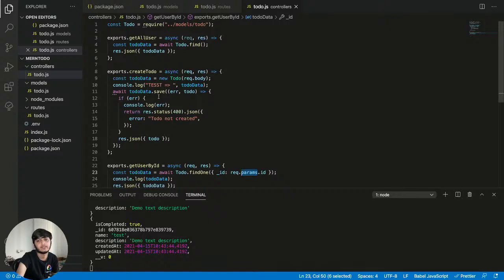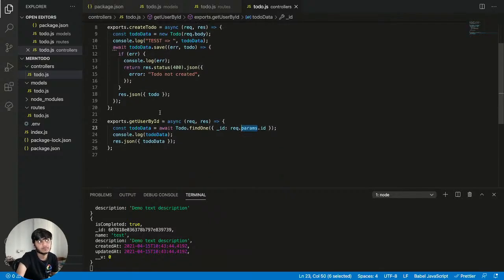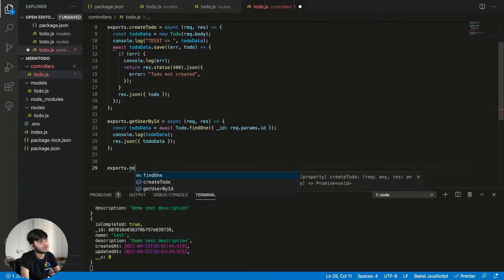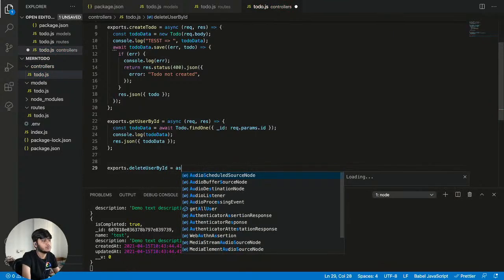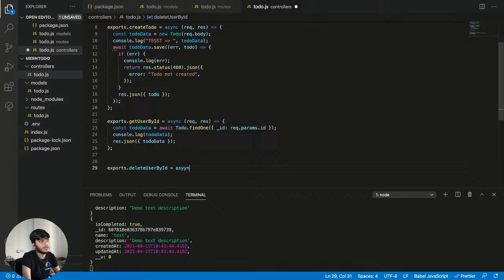We have taken all the users. We have done the get single user. We'll be creating the update at last. First of all, let's create the delete one. Exports dot delete user by ID. Cool, I guess it looks cool.